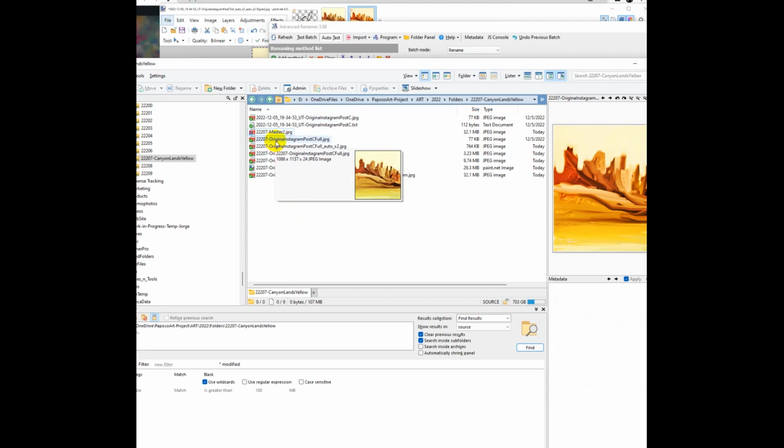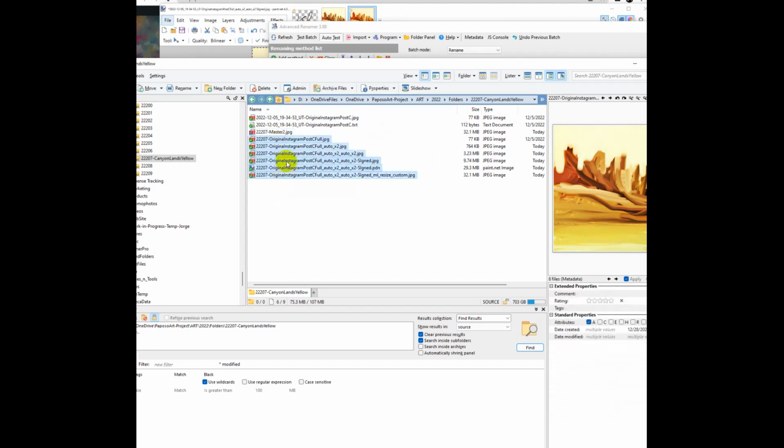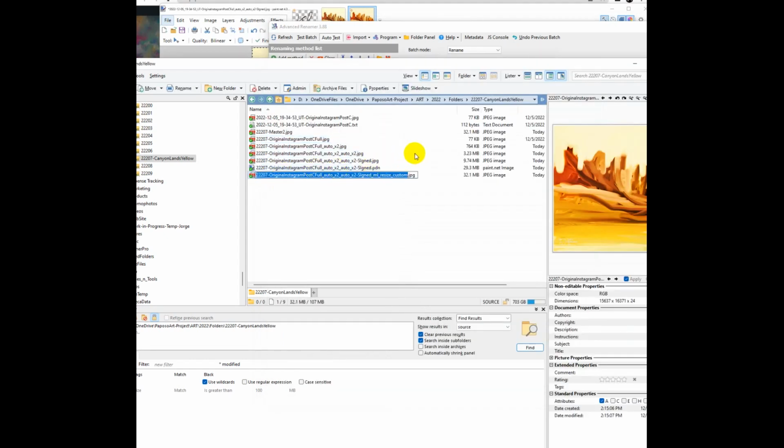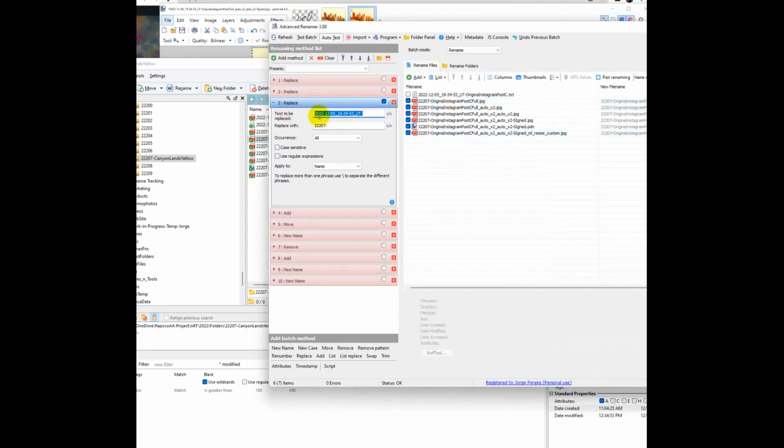Again, taking these files using Advanced Renamer, I'm going to rename all of those original Instagram files to IG original. Cool.